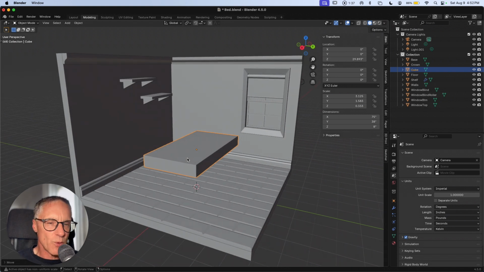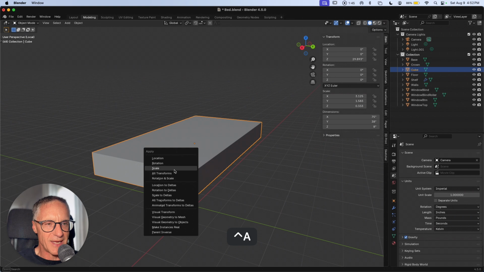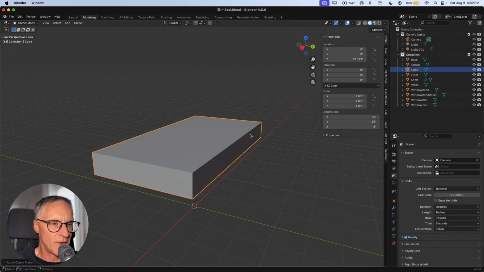So I'm going to hit the slash key on my keyboard to hide everything while we're building this bed. So here we are. Now I'm going to press Control A and apply the scale, so if we add modifiers, they're going to work. Next thing I'm going to do is duplicate this, so Shift D to duplicate this.